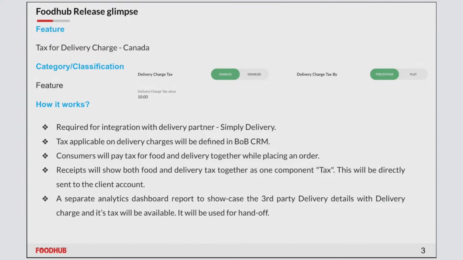Hence, for Simply Delivery enabled takeaways, the delivery charge and the tax will be configured in Bob CRM. The percentage of tax to be applied on the delivery charge is defined in Bob CRM, and consumers will pay tax for food and delivery together while placing an order. So the receipts will show both the food and delivery tax together as one component tax, and this will be directly sent to the client account.